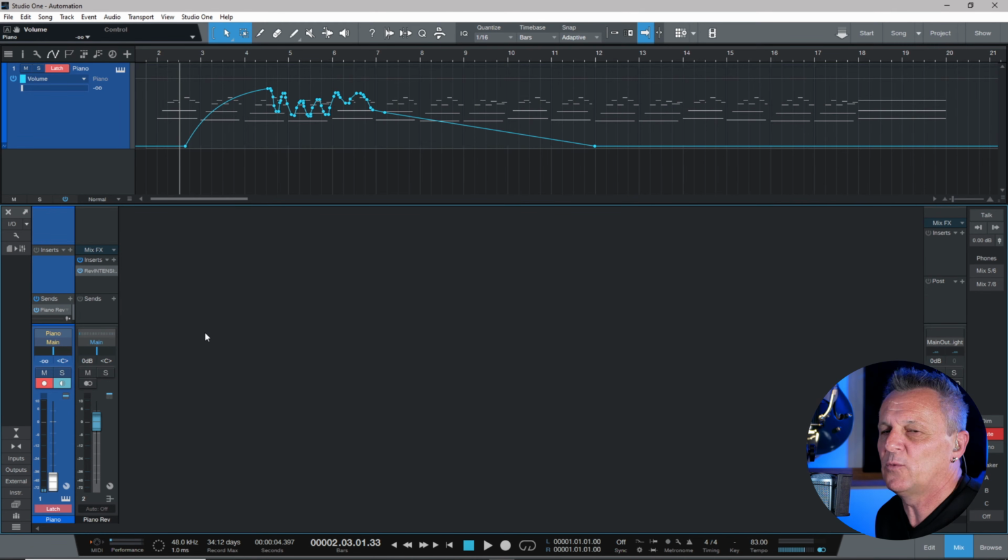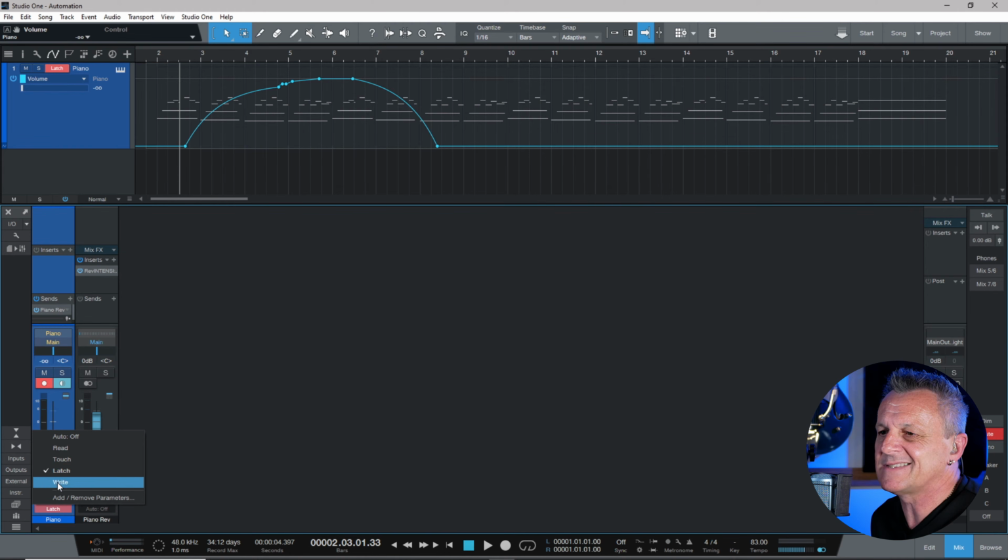Okay, so that's one way of recording new information when you've got some existing information there. I'm going to press undo, so that we go back to how we were. And I'm going to look at the other mode, which is touch mode. So we'll go to touch mode.